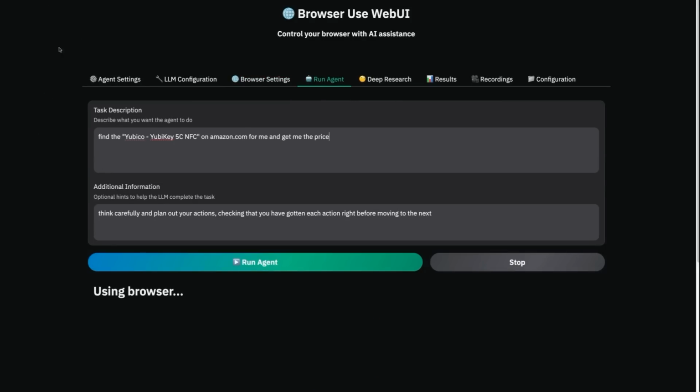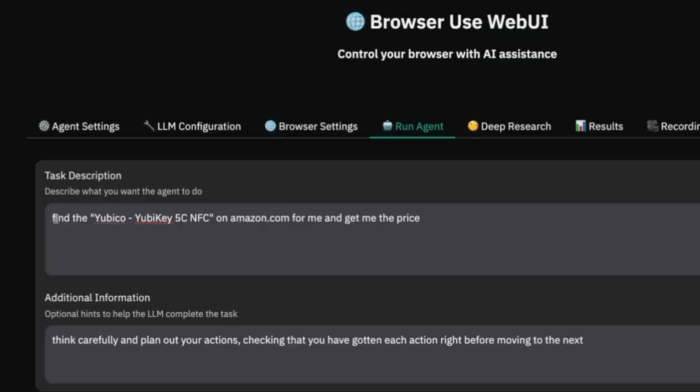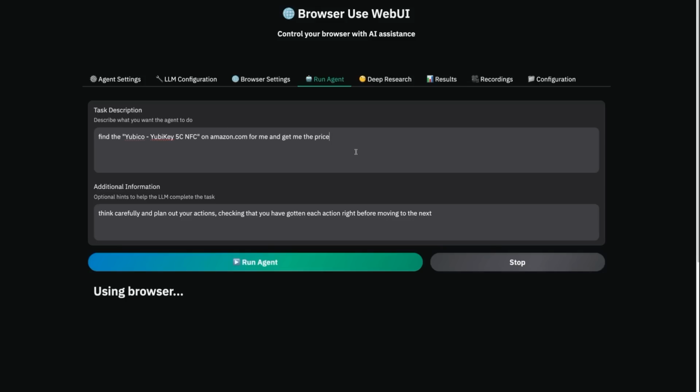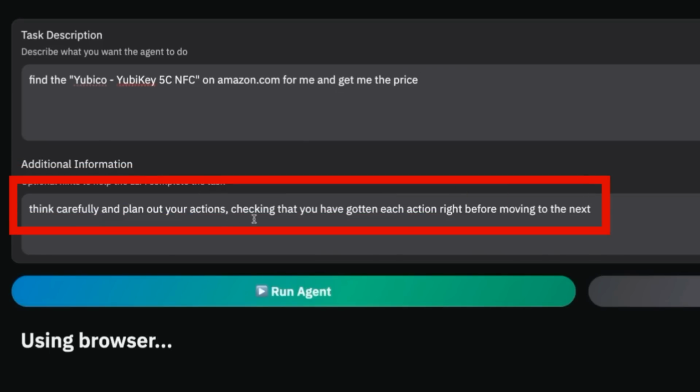Okay, I now come to the actual agent part in here. I'm asking it a question that I've asked agents for probably about 18 months. If you look back at some of my really early ones, pretty simple task. Go to Amazon and find the price of this YubiKey. And I've given it the specific YubiKey that I want, and it's going to get the price for us in here. Now, one of the things I've found playing around with this is that often you want to add some sort of guiding thoughts to it. So down in the additional information here, I'm basically just giving it some instructions. Think carefully and plan out your actions, checking that you've gotten each action right before moving to the next.